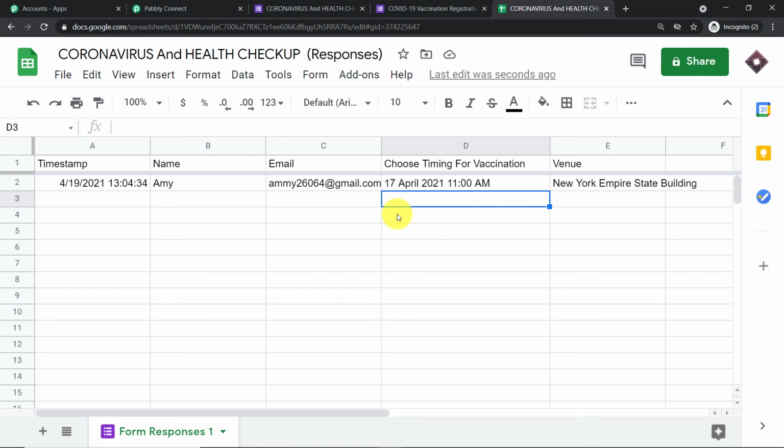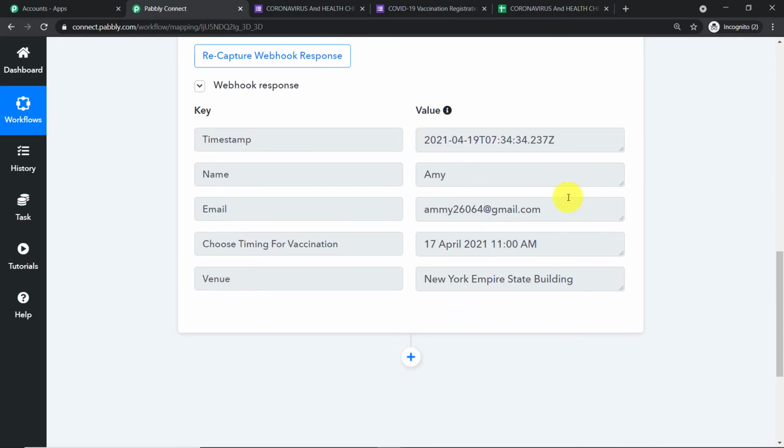Now let's explore whether Pabbly Connect, since it is integrated with this particular Google Sheet, has captured this data or not. Yeah, as you can see, this is the same data we have. This is the timestamp. This is the name, that is Amy, and this is the email, amy26064@gmail.com. This is the time for vaccination, that is 17th April 2021, 11 a.m. And then we have the venue, New York Empire State Building. So we have got all these details.